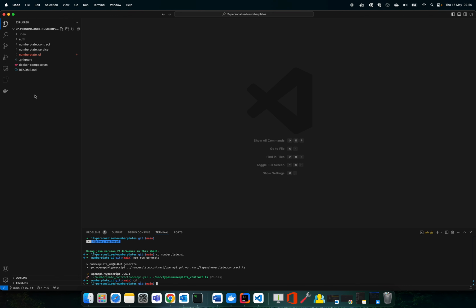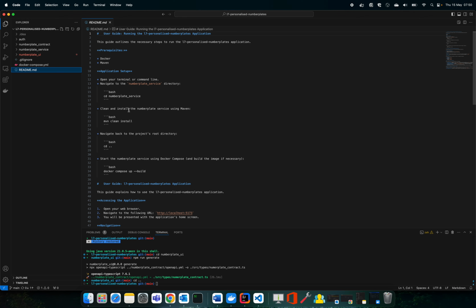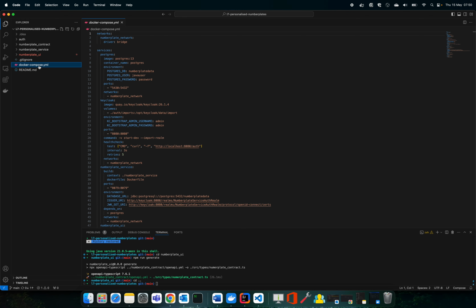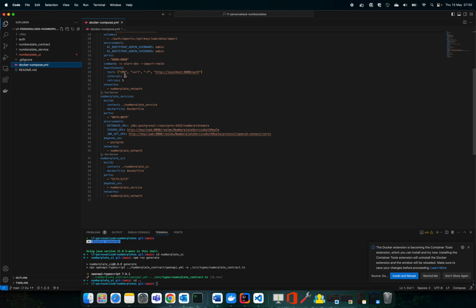Submission. I'll try and blitz through everything because there is a lot to show, but first things first, we need to run the app. So I've cheated slightly. I've done some of the initial steps like mvn clean install, but everything's run through Docker. You see we've got Docker Compose here.